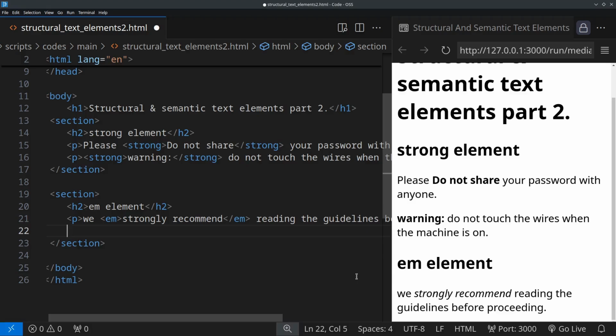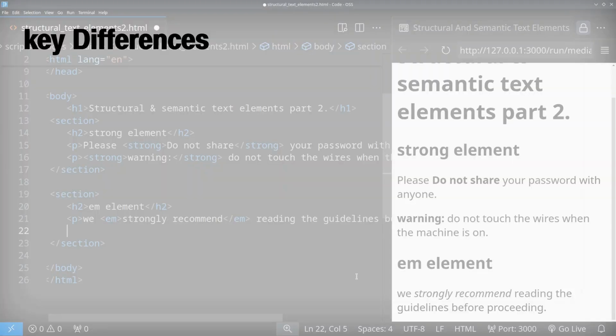You might be wondering now whether the strong element and the emphasis element are kind of the same. The strong element and the emphasis element in HTML are indeed similar in that they both convey emphasis, but there are key differences in their semantic meaning and intended use. So here are key differences between both elements.